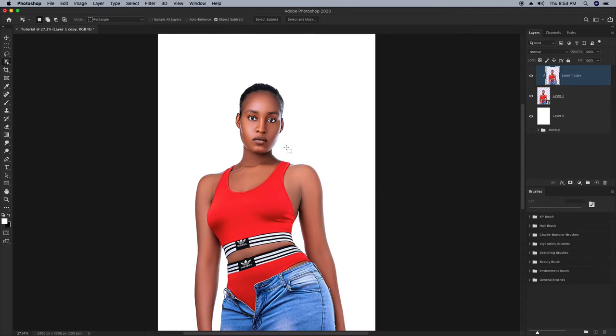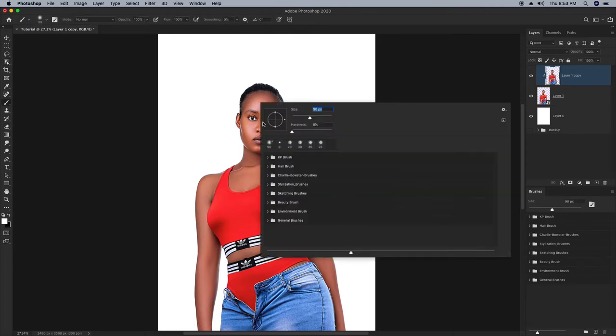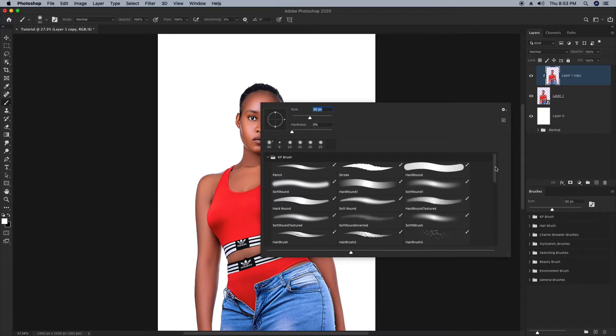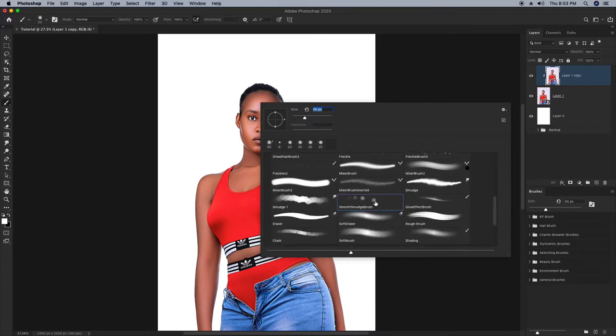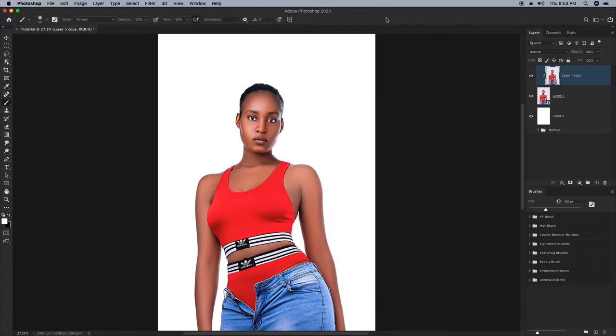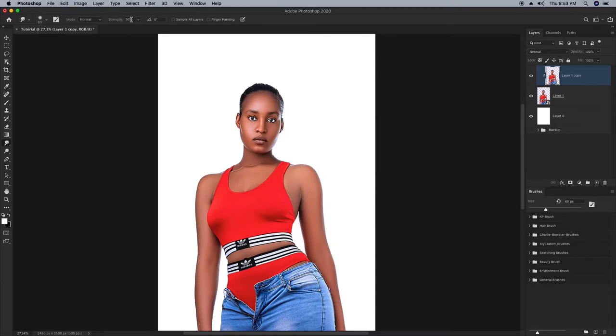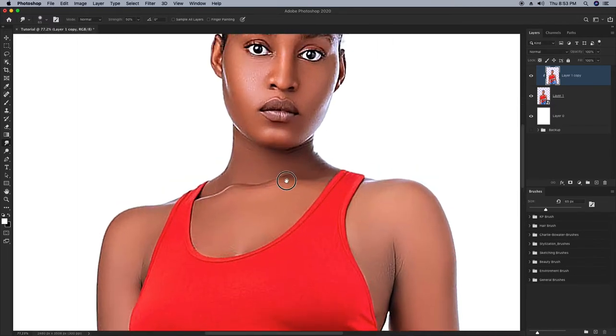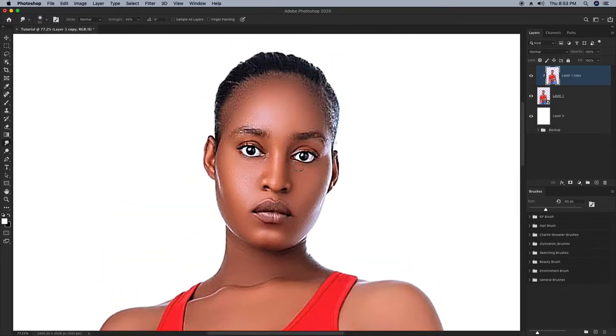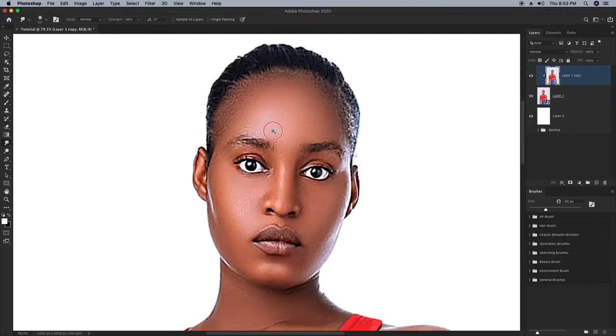So now select the brush tool and go over to your brushes, and select the smudge brush right there. Select your smudge tool, go over to your brushes panel and select the smooth smudge brush. You might want to set the size to anything you want, but I think 50 is okay for me. So right now I'm just going to start smudging, and whenever you are smudging, just make sure to maintain the shape of the skin.